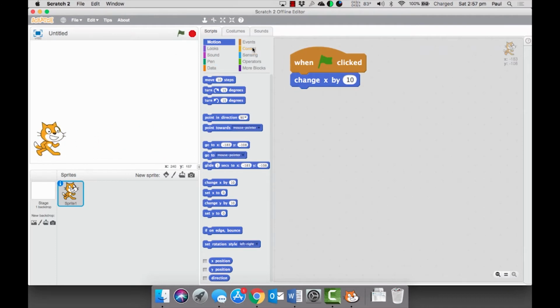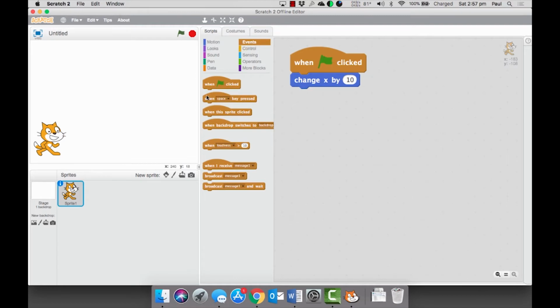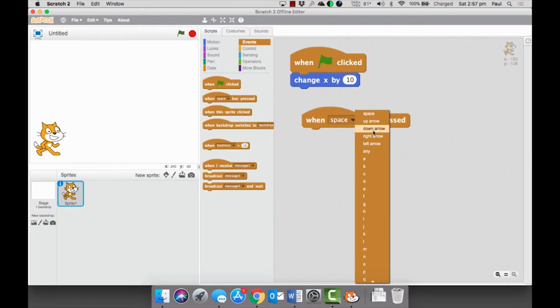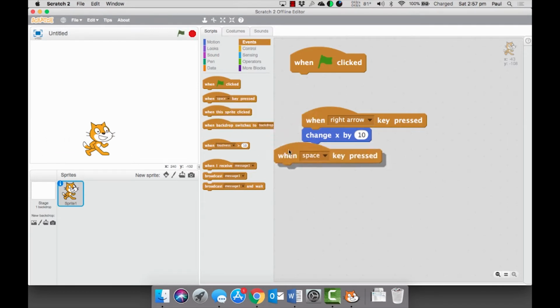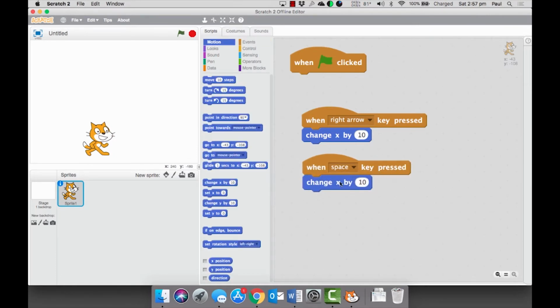There's a better way of doing that, and let's go to events and go when space is pressed. Now we're going to change space to right arrow. So if we say change X by 10, now when I push my right arrow, you can see he moves across. I'm going to bring another one in, and I'm going to say change X by negative 10. So you can see now he's going to be going, oops, that's on space, and you say left. Now he goes backwards, and he goes forwards, depending on my push.